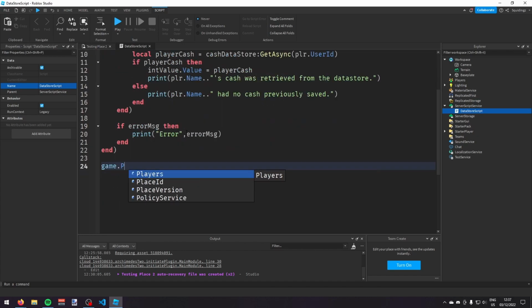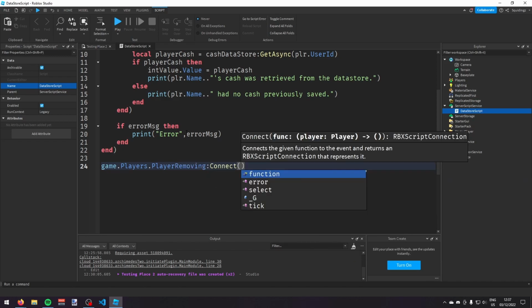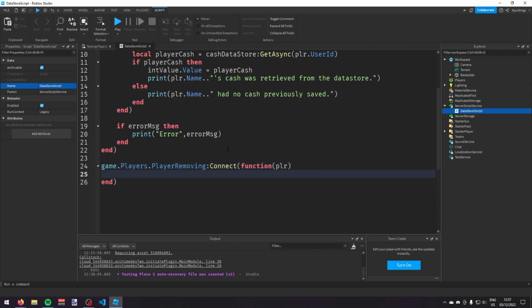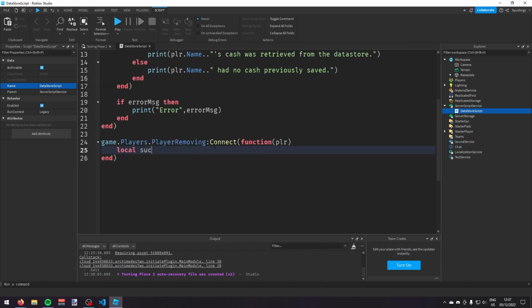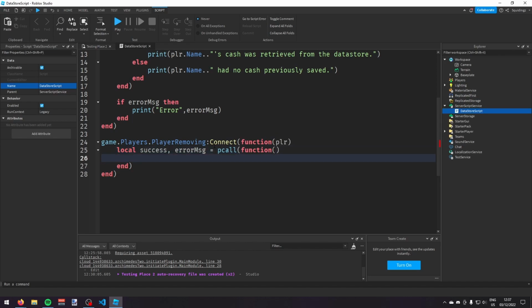How I'm going to do that is game.Players.PlayerRemoving:Connect(function, and again we're going to take the player object and open up the function. This time I'm going to say local success, errorMessage again equals pcall(function, but this time we're going to be saving the player's data.